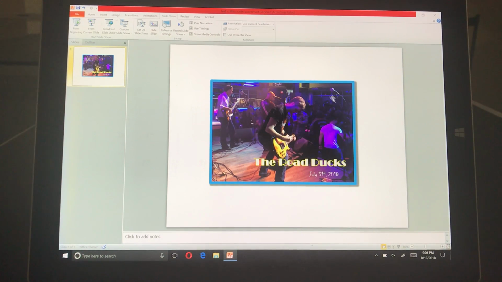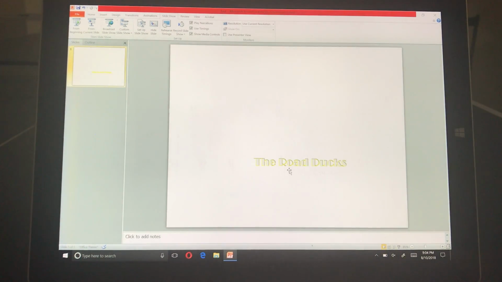Now, one of the other things is if you want to put more than one picture on a slideshow template, I can show you how to do that. And what you have to do is you have to know how to arrange them. So I'm going to go ahead and delete this stuff off of here.